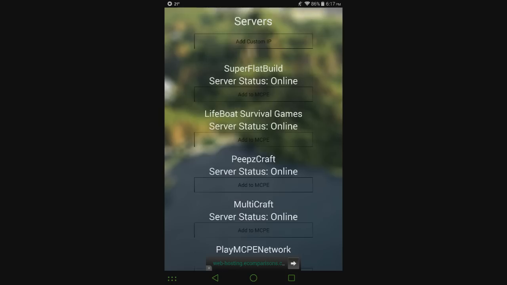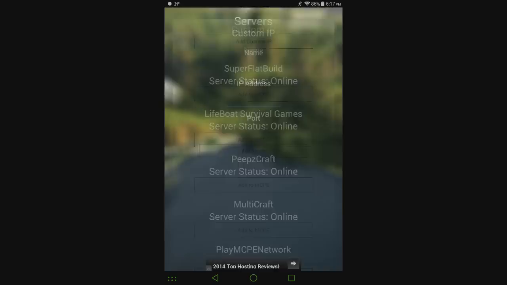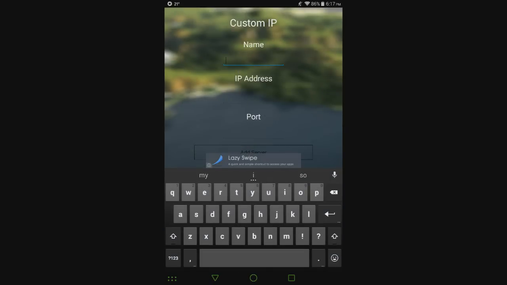And also, you can do this. It says Add Custom IP at the top. So you can put in the name of the server. So I'm just going to put in Dogger 20,011 IP address. Oops. Nope, putting too much time in. Dang it, I'm just a terrible typer today.